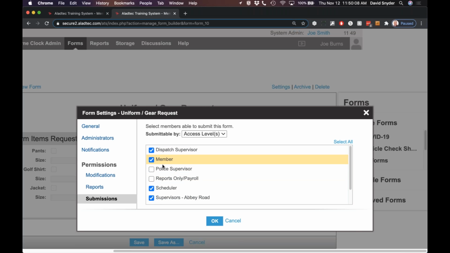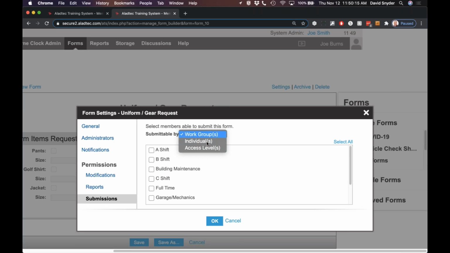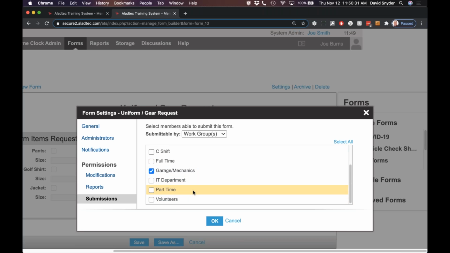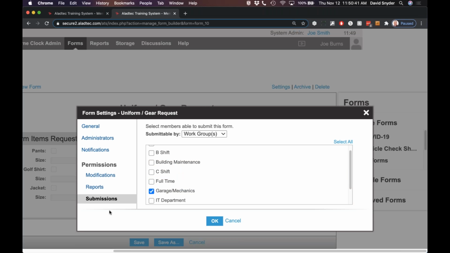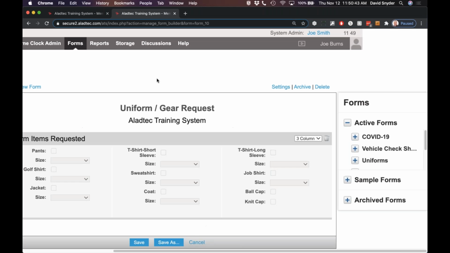You can set the permissions of who can submit this particular form based on access level or work groups, right? You have the different levels here: work group, individuals, or access levels. I'm sure many of you have seen this choice. Again, you can set up a form to just be for your A shifters or just for your garage mechanics or whatever it is. So utilize those groups in what they're for in the different sections or departments or shifts to be able to segment out exactly that group of people for different reasons. In this case, we're just deciding what their permissions are on that particular form.